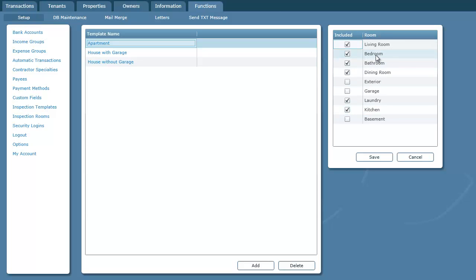You'll notice that we've only got one bedroom. We haven't got bedroom 1, bedroom 2, bedroom 3, bedroom 4. You actually only need to create one, and when we generate the inspection checklist, we'll automatically generate enough bedrooms based on how many rooms the property has, and the same applies to bathrooms.